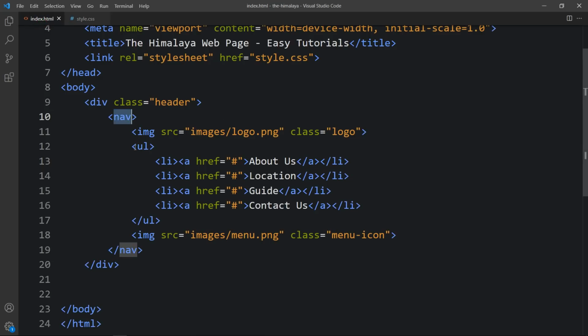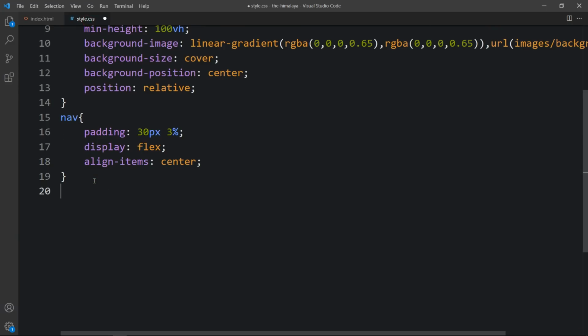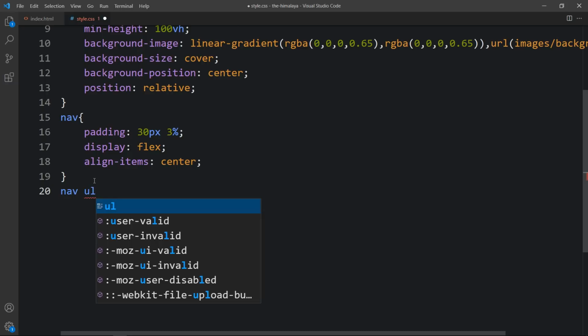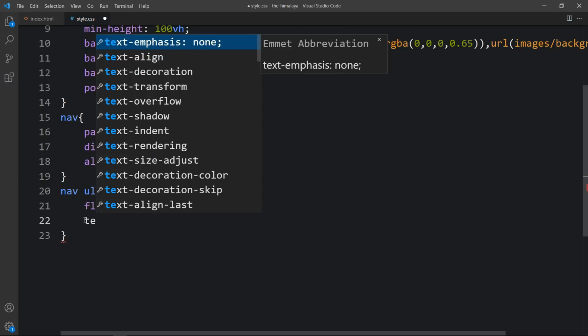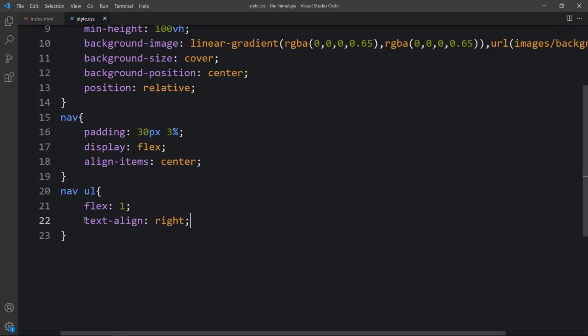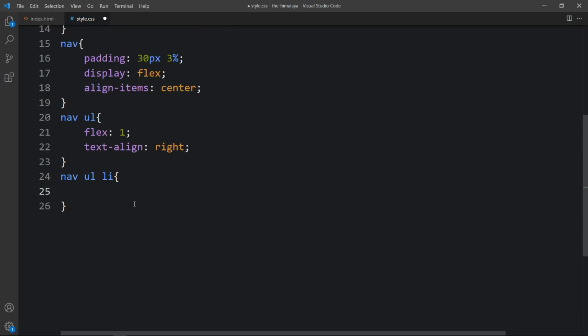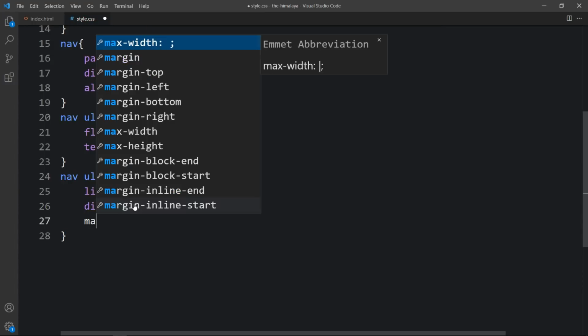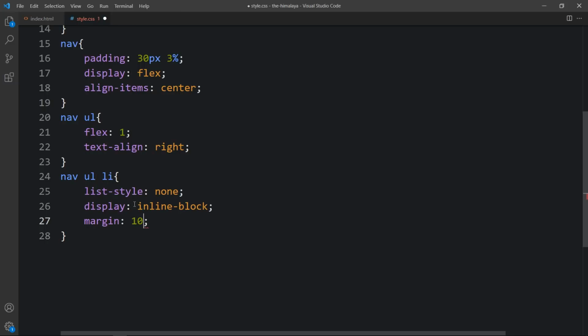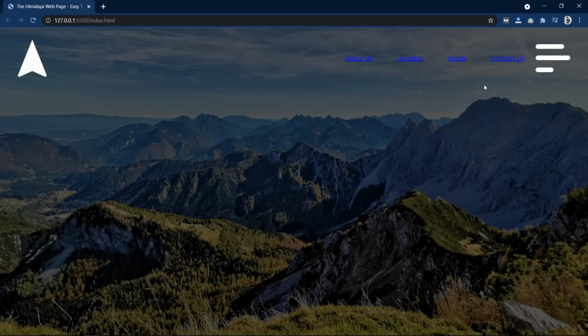In this nav you can see we have the UL. So let's add nav UL. For this one we will add flex 1, text align right. Let's copy this one, and in this UL we have added li list items. So for this one let's add list style none. Display, it will be inline block, and we will add some margin. So let's add the margin of 10 pixel and 30 pixel. You can see the changes on the web page.